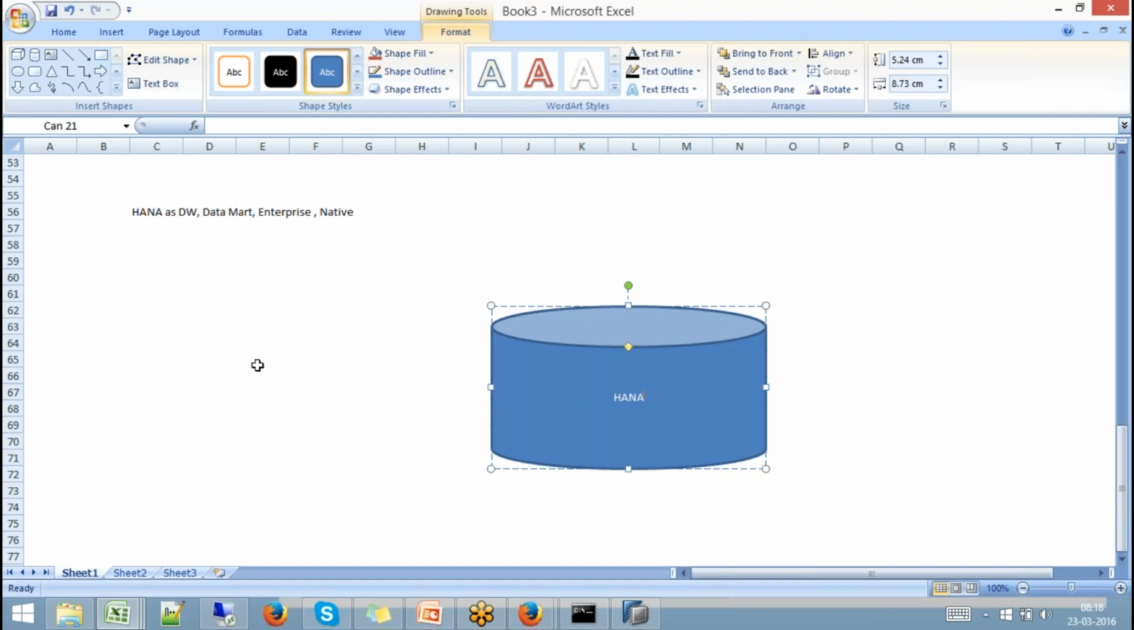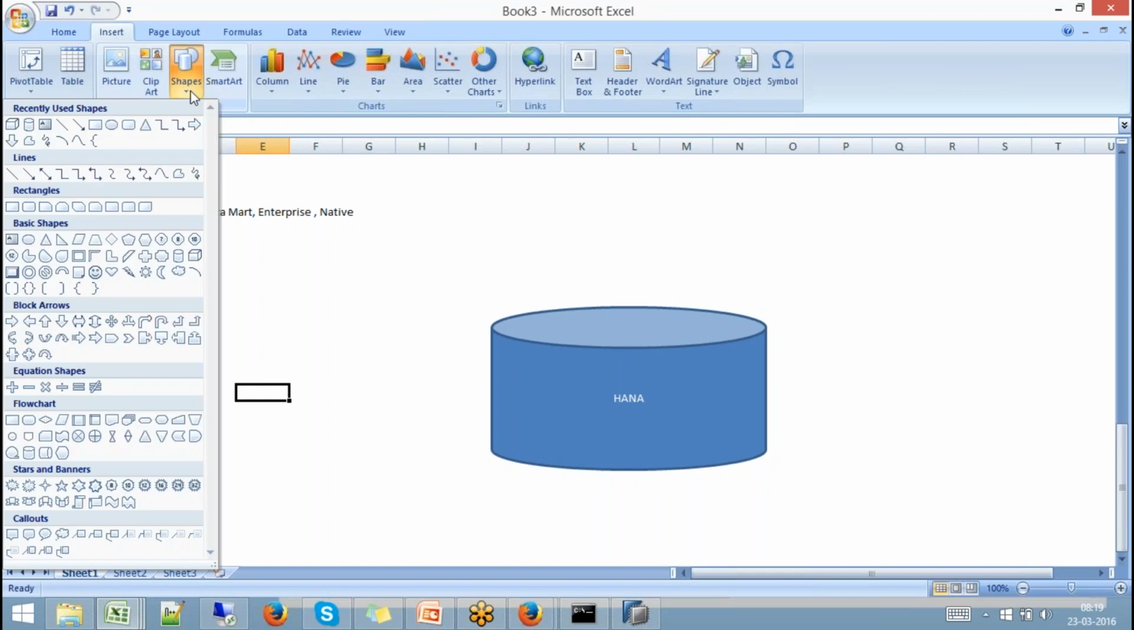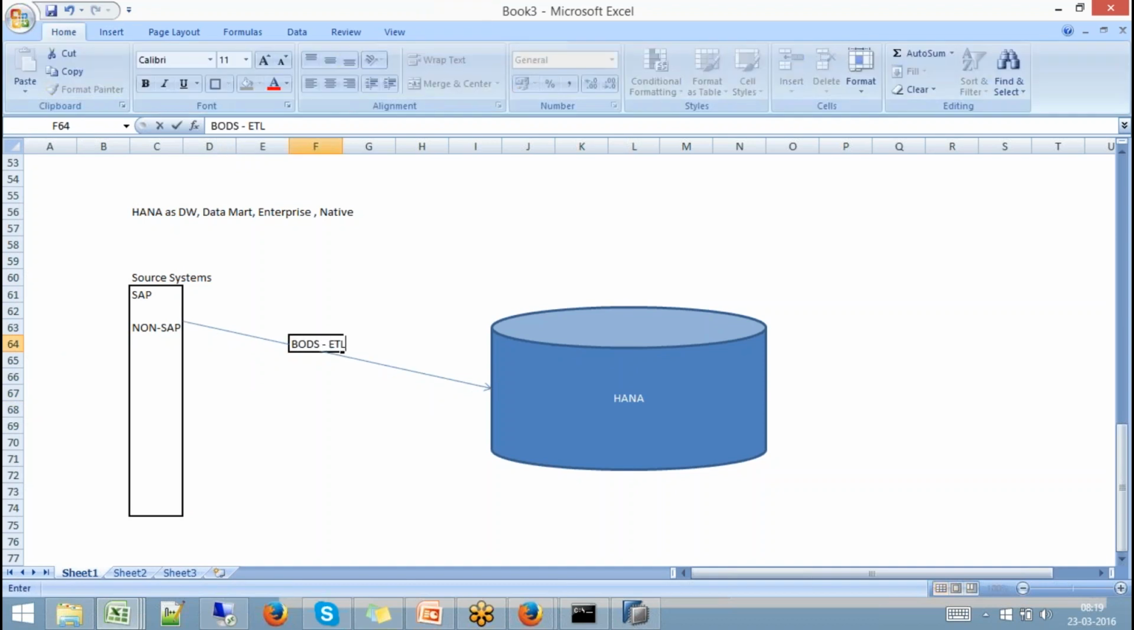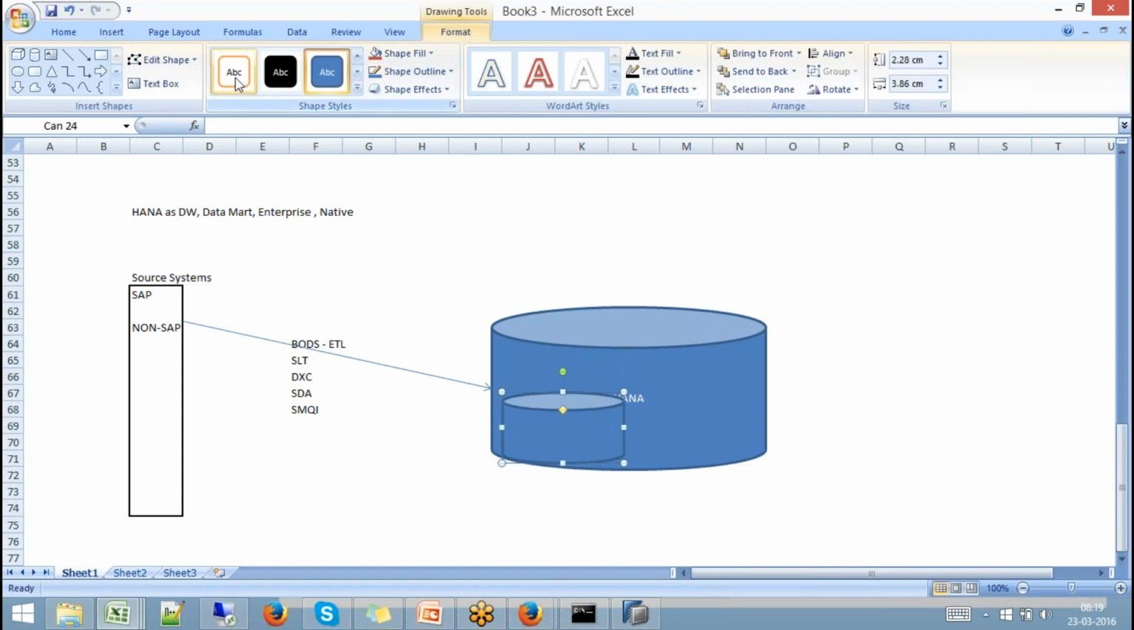And then you'll have multiple source systems, which could be SAP or non-SAP. We'll refer to them as source systems. And then you'll be using different data processing techniques, either BODS as an ETL tool, or SLT, or DXC. Smart data access could be an option. Smart data quality integration could be an option. We can use all of this and then get the data stored into your physical tables in HANA. When I say physical tables, within the HANA database server, you'll have a logical database. HANA is a database software.